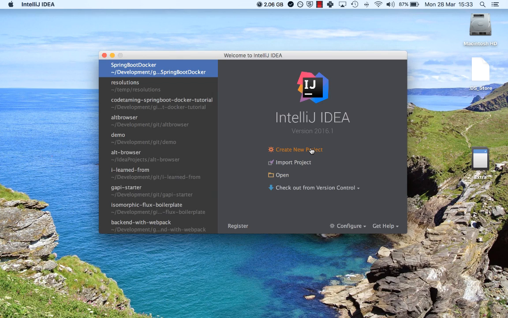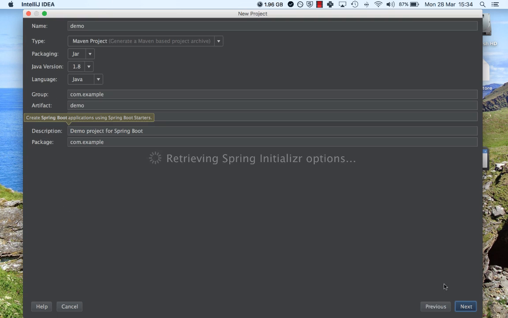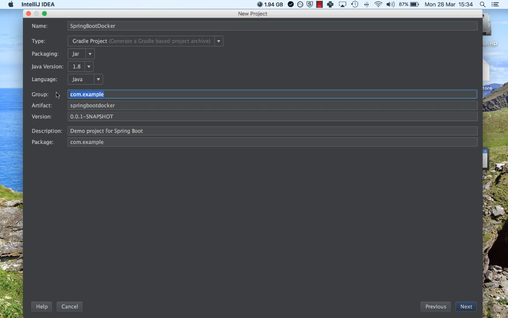So if I just click here and select Spring Initializr and click Next. I'll give my project a name, so Spring Boot Docker, and I want it to be a Gradle project. And my group is org.codetaming.examples.